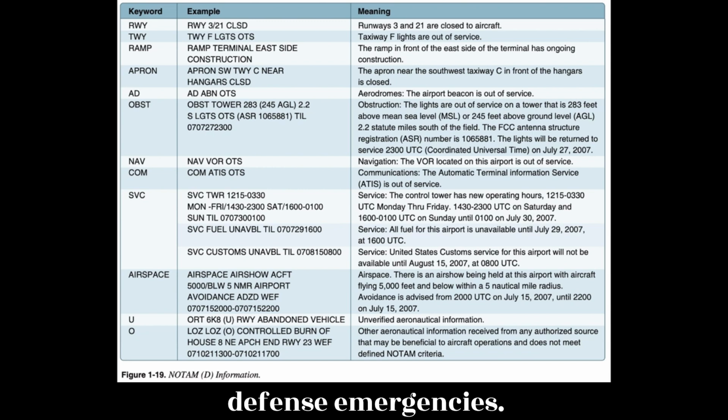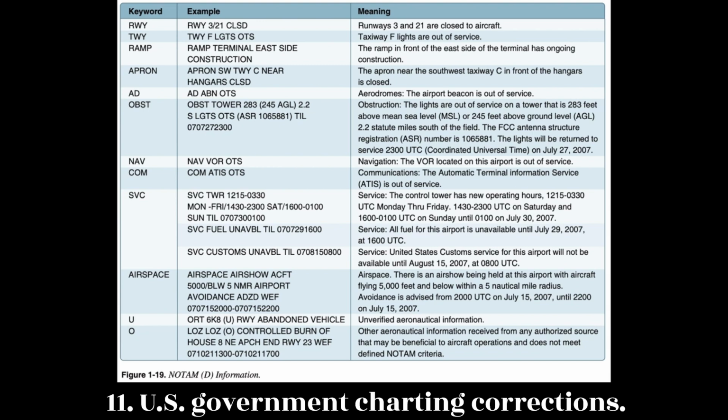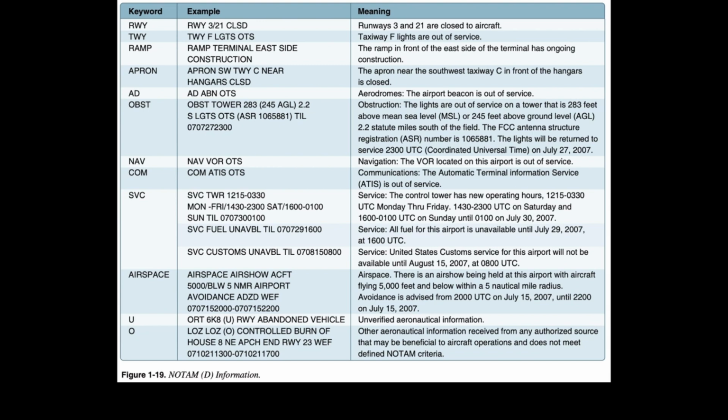7. Air defense emergencies. 8. Emergency flight rules. 9. Substitute airway routes. 10. Special data. 11. U.S. government charting corrections. 12. Laser activity.